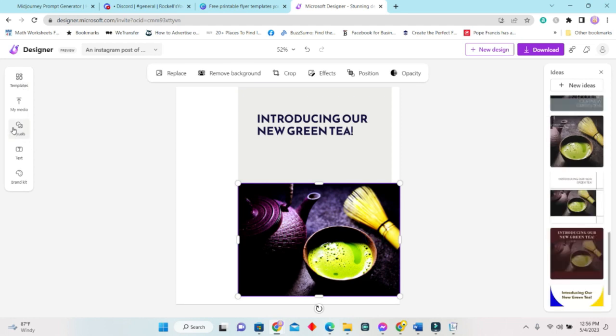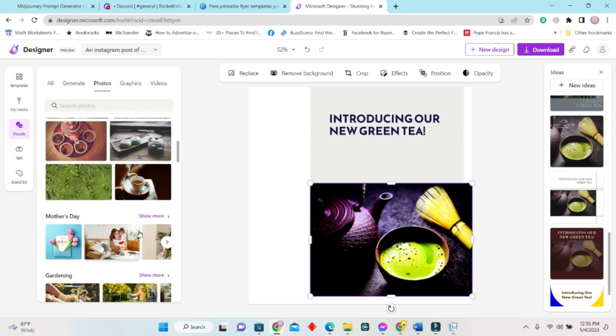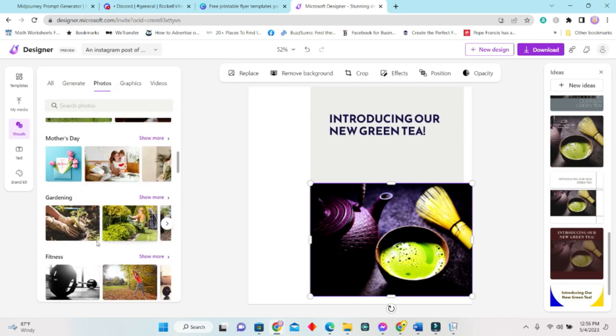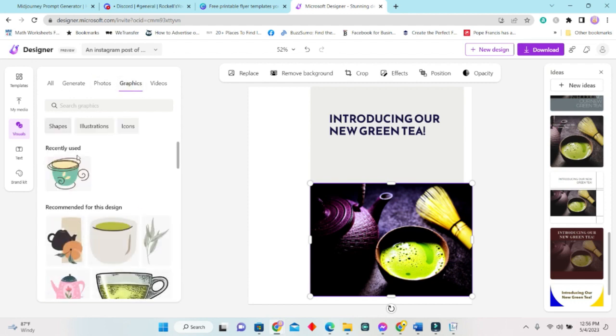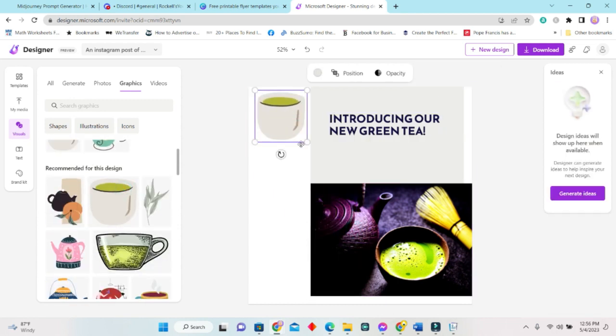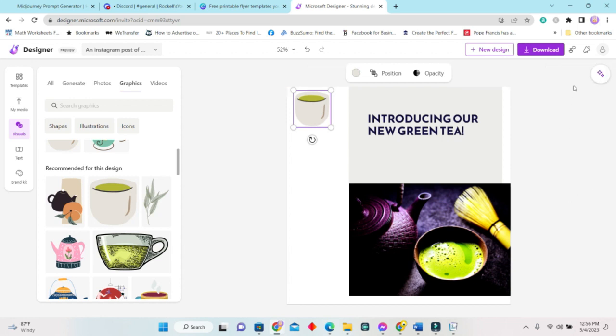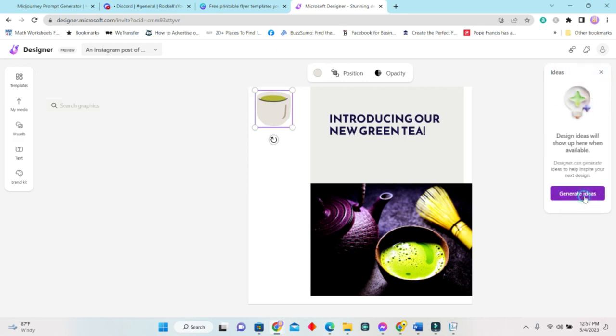So let us go back to, we are in visuals, so we can click on photos, and we can actually get a decent amount of photos here that you can use in your graphics. We also have different graphic elements such as tea and so forth that you can actually just place on your image, right? And if you're not sure how to use this, then you will go to generate ideas. Okay, but however, the ideas section will only show up if it has any ideas. Okay, so there isn't any ideas, right?